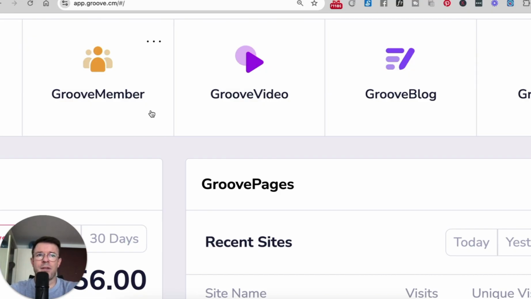So if you think of it as selling access levels, you're giving access to certain products, certain levels of access within your membership. So you can sell, for example, one course, or you could sell all your courses at once, or you could sell part of one course and part of another course. That's all done within Groove Member.